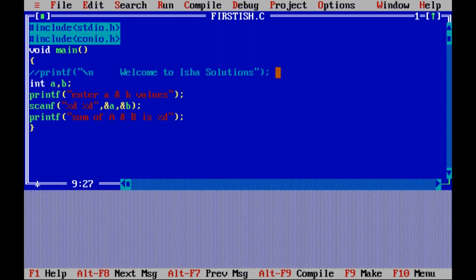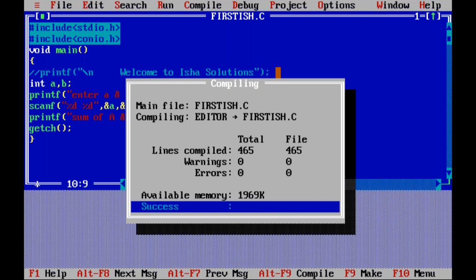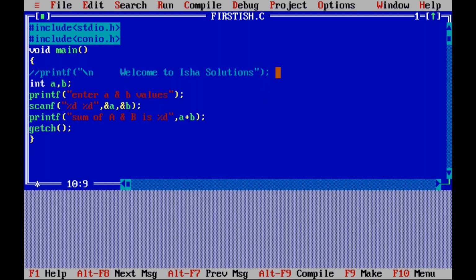Sum of a and b is percentage d, a plus b. So I am directly giving a plus b here so that the result will be displayed here. Getch. I will say what is this getch later on. Okay. Now I will compile my program. Alt F9. No errors. I will run the program. Control F9.